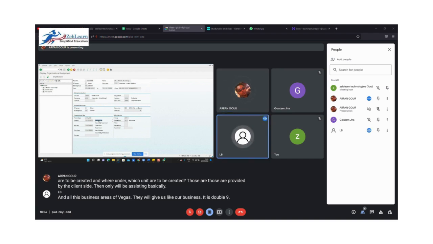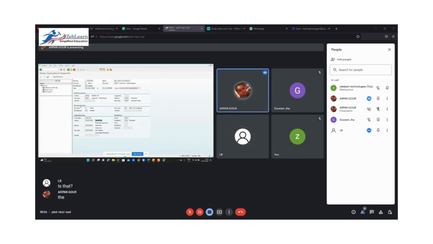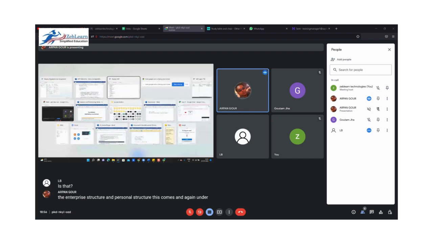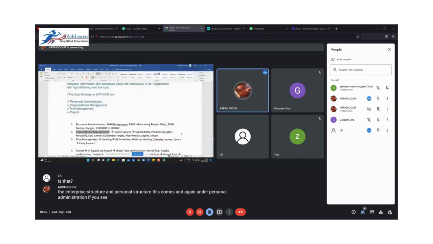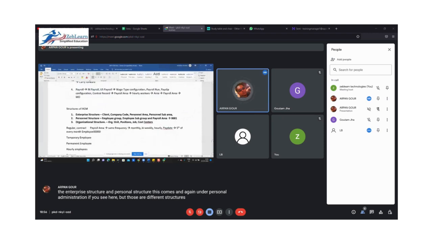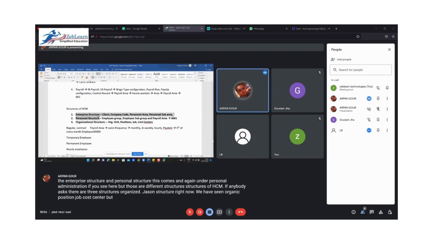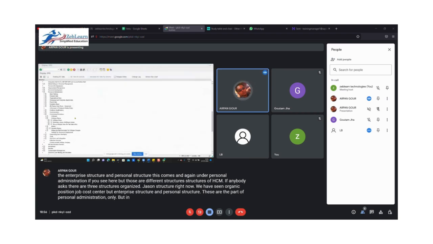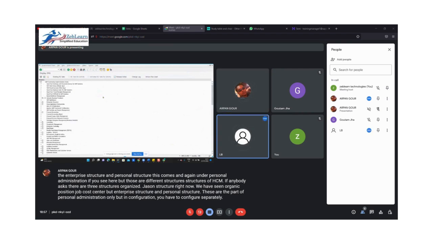Again, this is the enterprise structure and personal structure. This comes under personal administration, if you see here. But those are different structures of HCM. If anybody asks, there are three structures. Organization structure, which we have seen, has org unit, position, job, cost center. But enterprise structure and personal structure are part of personal administration only, but in configuration you have to configure separately.